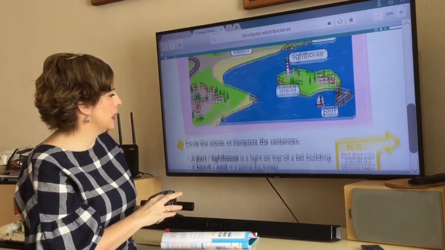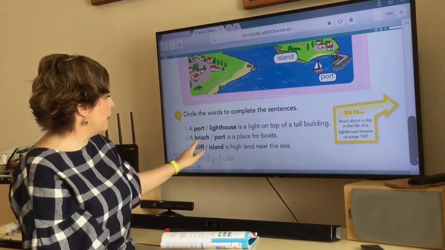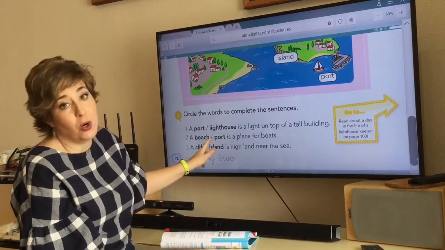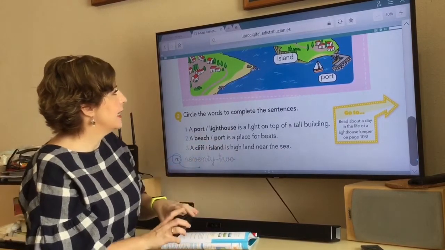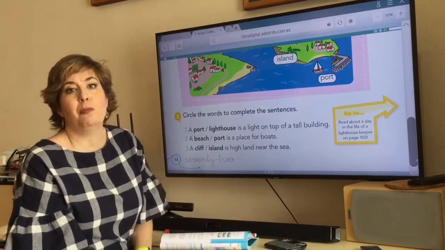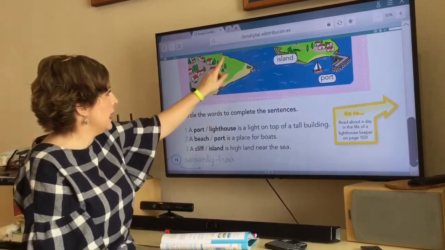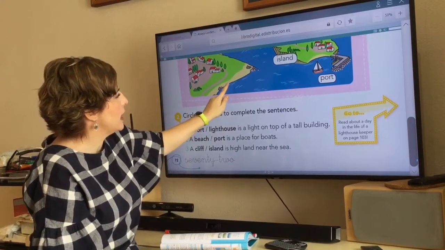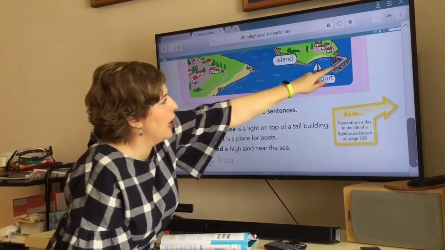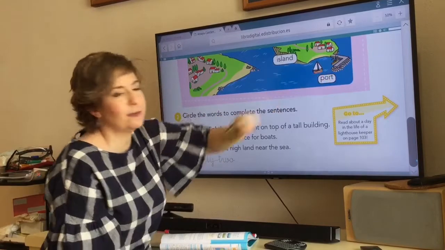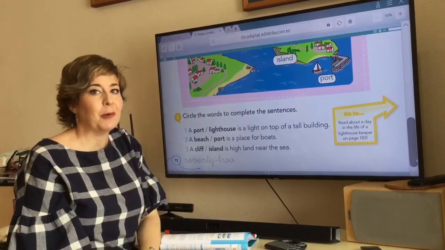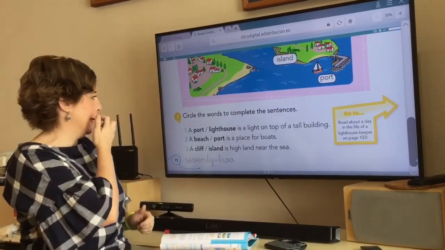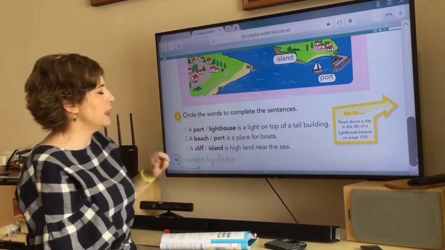Let's go to the second sentence. A beach or a port is a place for boats. A beach, this could be a beach, is a place for boats, or a port is a place for boats. Well done, a port. A port is a place for boats.